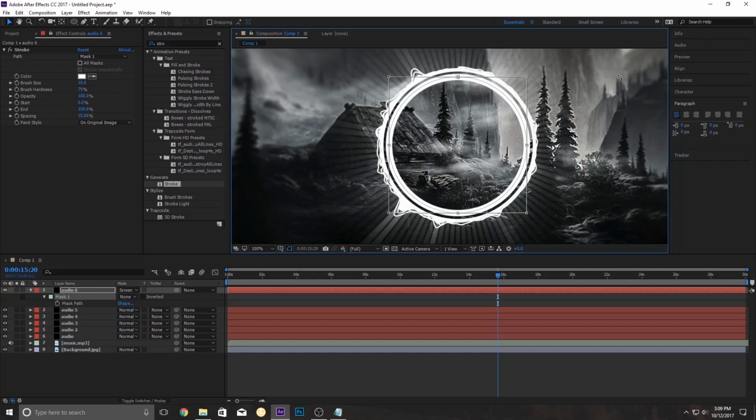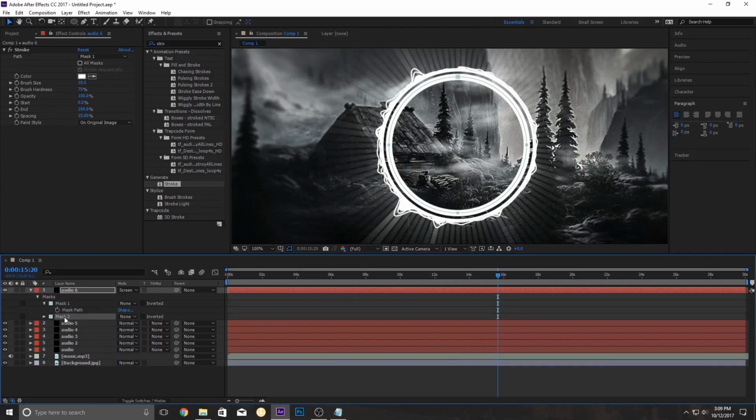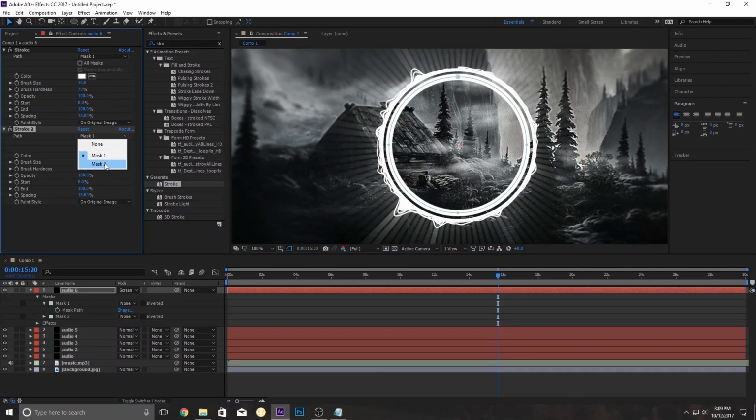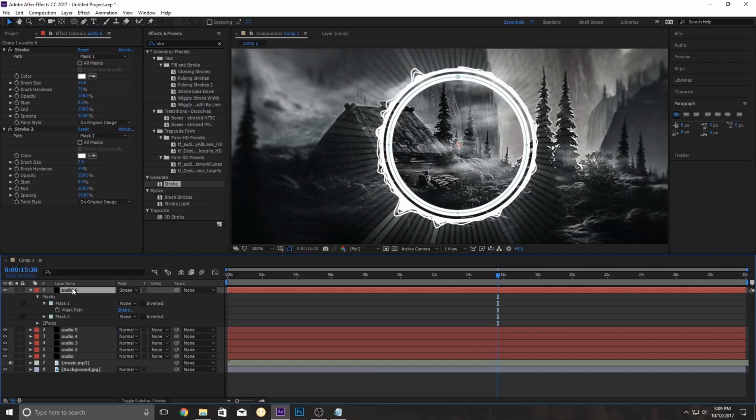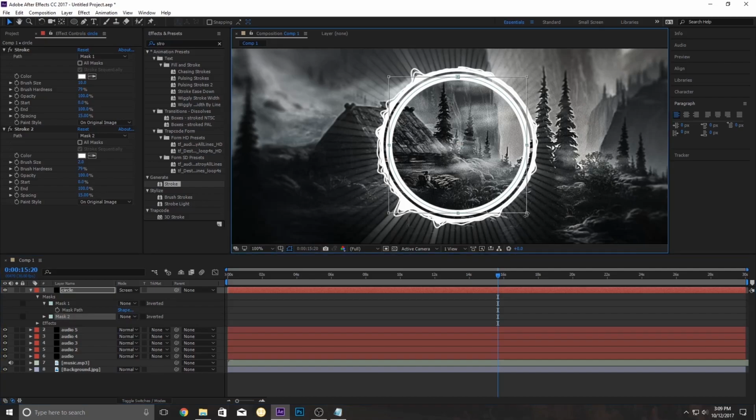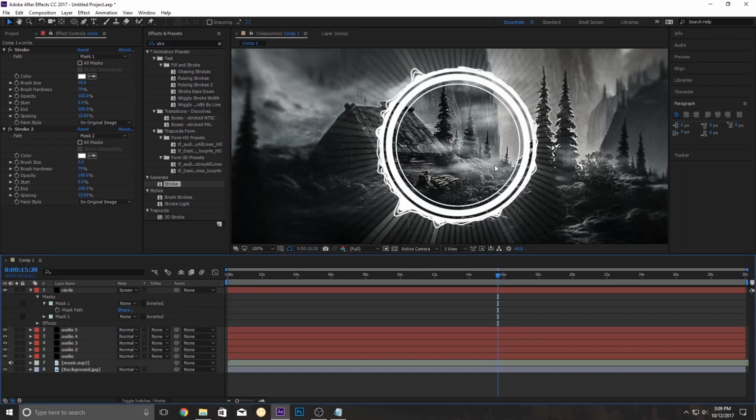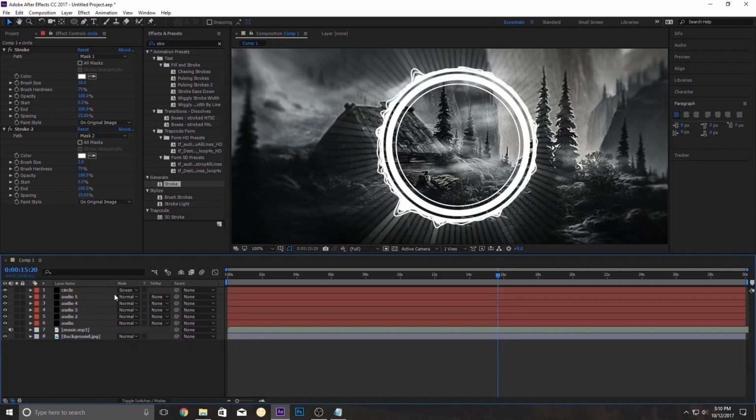So let's put it here. I'm going to duplicate mask 1, so here I got mask 2. This time I'm going to add another stroke effect and change mask 1 to mask 2, and select mask 2. Let's rename it to circle first. Select the circles, select mask 2, double click on the path here, press and hold Control Shift and drag it down. As you can see, it's created another circle inside the audio visualizer.